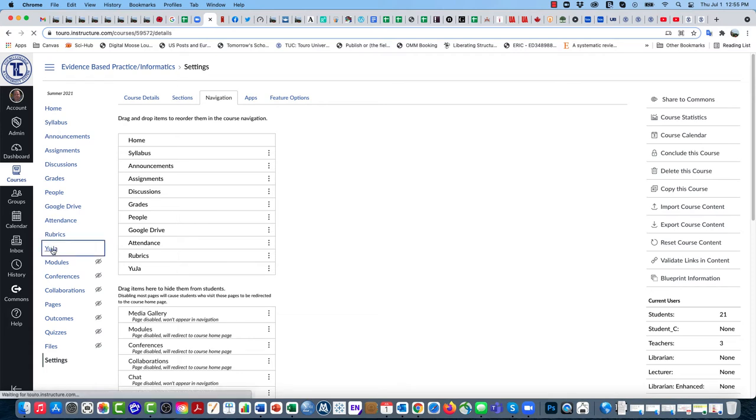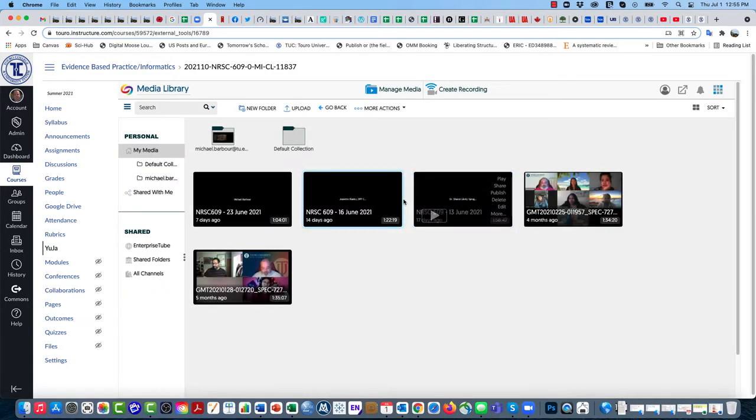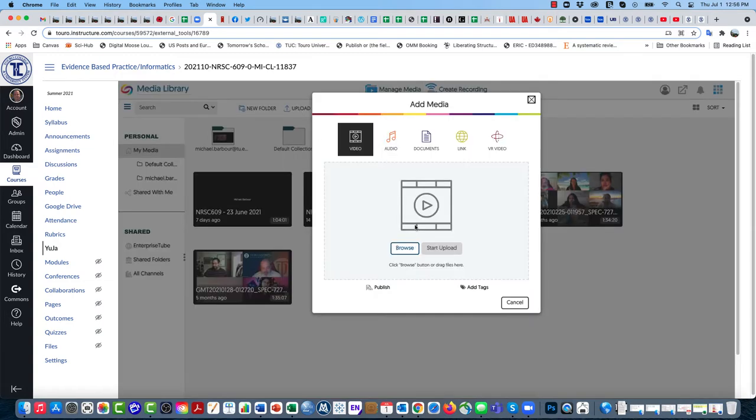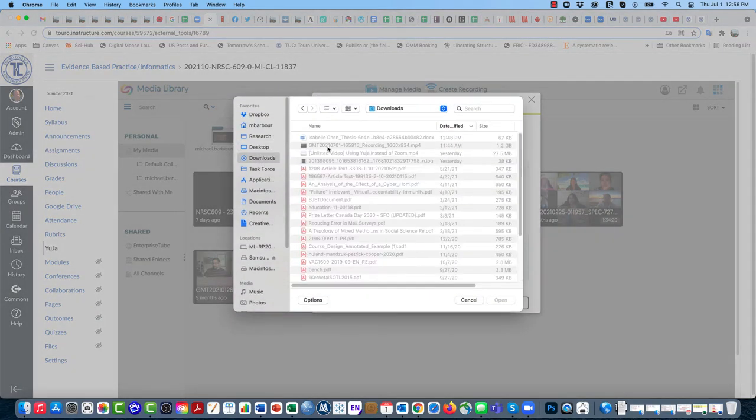So I'm just going to click on it, and it's going to open up the Yuja client. And all I need to do at this stage is just click on upload. And from here, I want to browse to where the file is. So in my case, I'm going to go to my downloads.